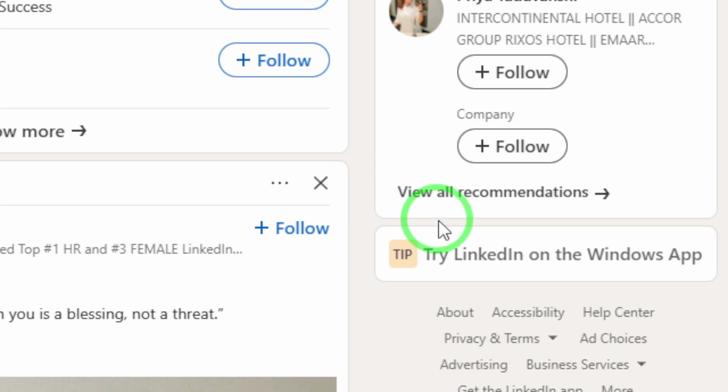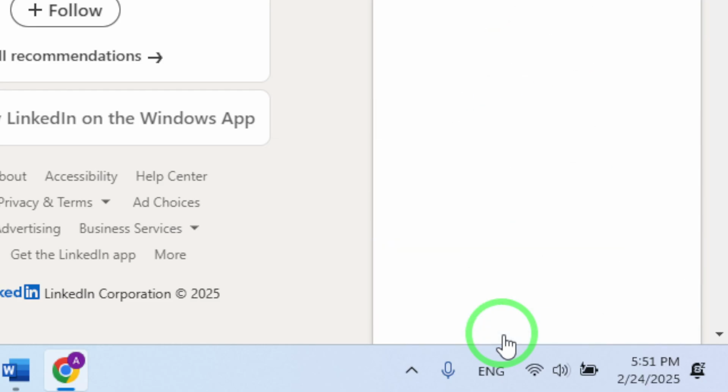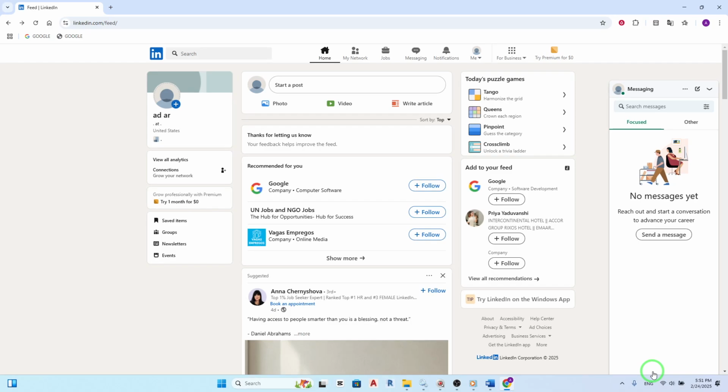Next, look towards the bottom corner of your screen. You'll see the messaging bar icon, which resembles a speech bubble. Click on it to access your messages. This is where all your conversations are stored, including those unread messages that might be hiding from view.